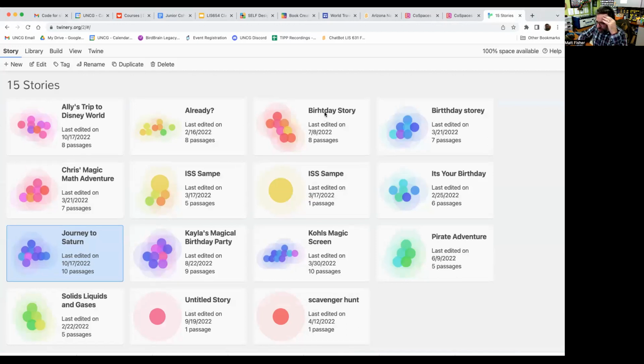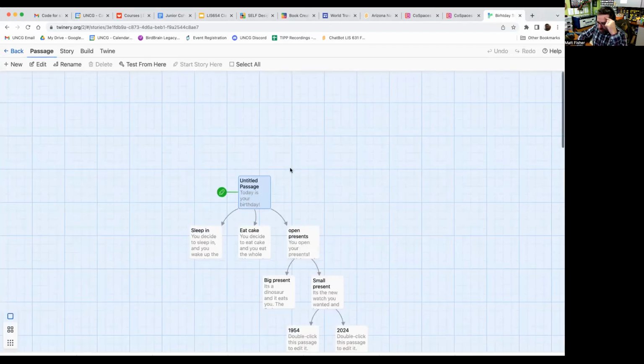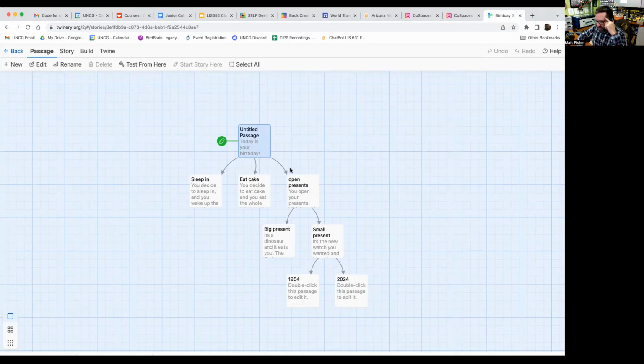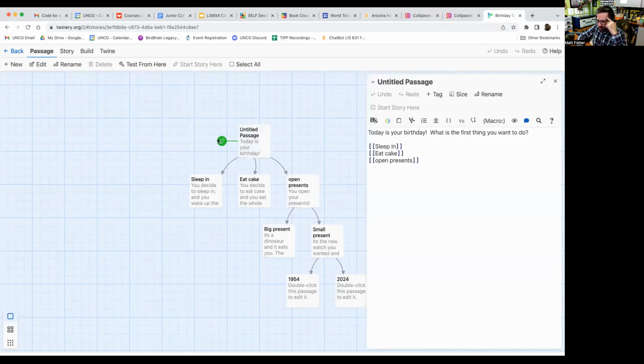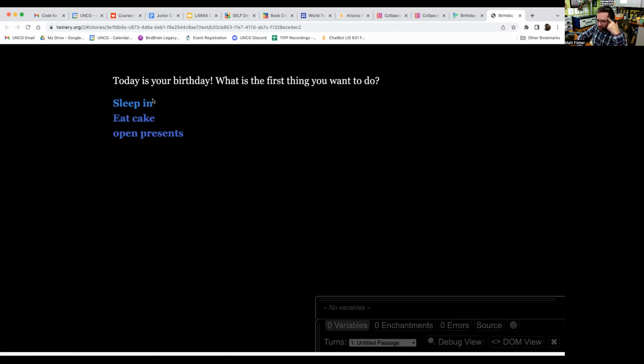So, for example, here's a birthday story. When I work with students, the one thing we do is a birthday story because it's easy to write about your birthday. So you can see how we created this little story here. I'll play this one here for you. Start here. Today's your birthday. What's the first thing you want to do? Do you want to sleep in, eat cake, or open presents?